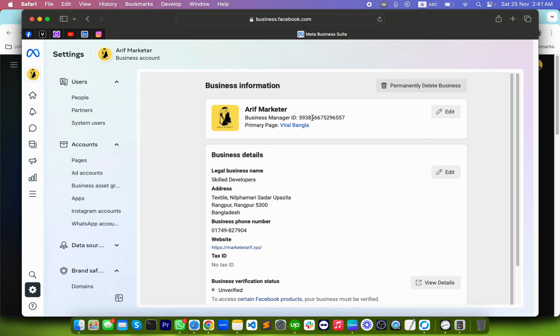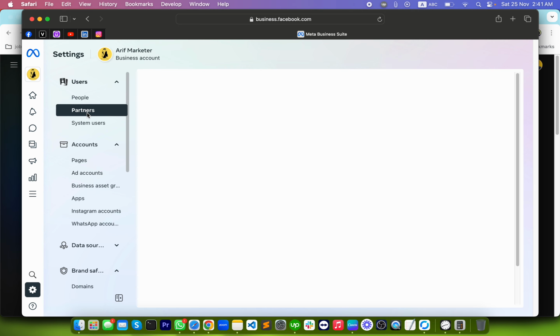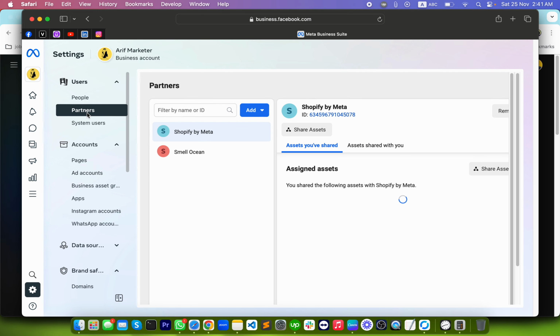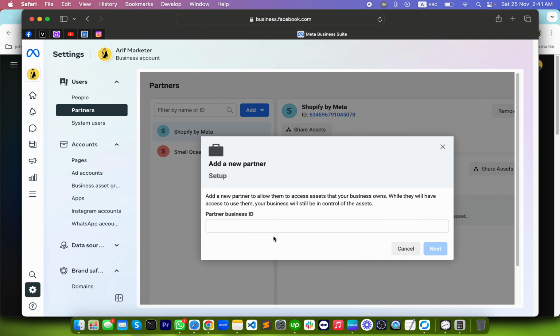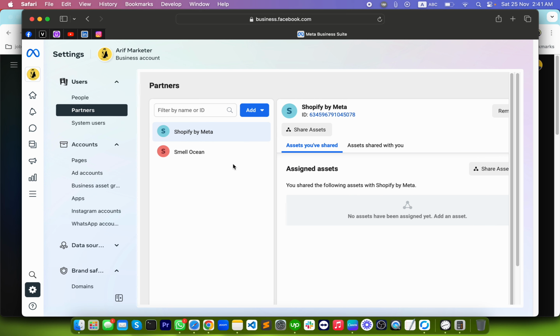So clients will send you access by the partner account. If someone goes to the partner account and clicks add and give partner access to your assets, they can click from here and put your partner account and send your account access with the ID. In the same way, my clients send me the access.